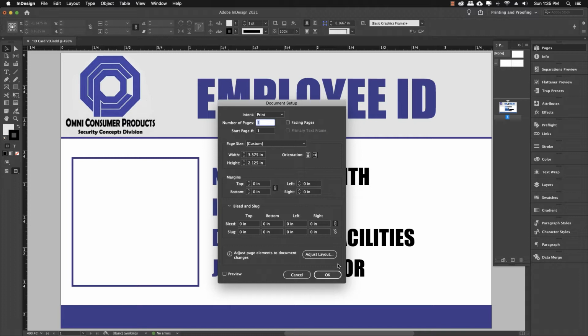First thing, I had mentioned that the design would be up to you, but the dimensions of the card itself is 3.375 by 2.125, and it's just one up with no margin and no bleed on it.